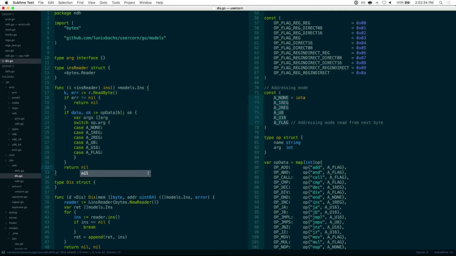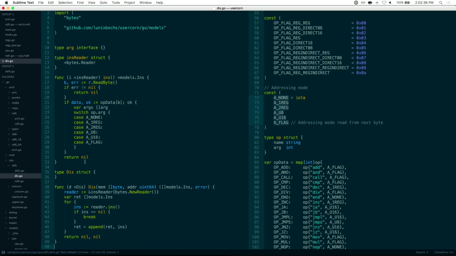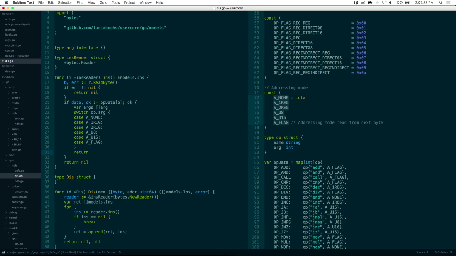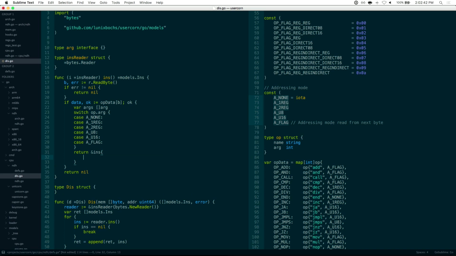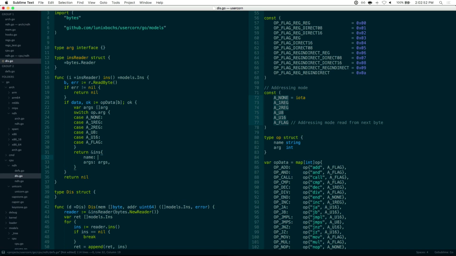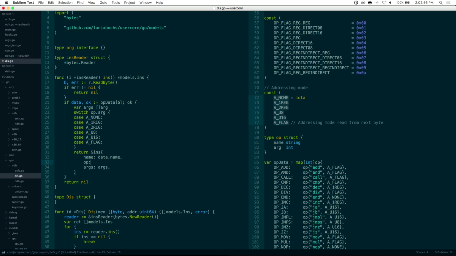Return no here. And then up here, we'll return a new instruction. Instruction type, which I haven't made yet, where the args is args. I'm actually going to call those sort of operands. Args is fine. The name is going to be data.name, and the opcode is going to be our byte there, B.